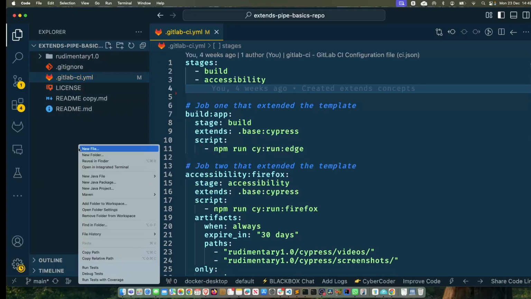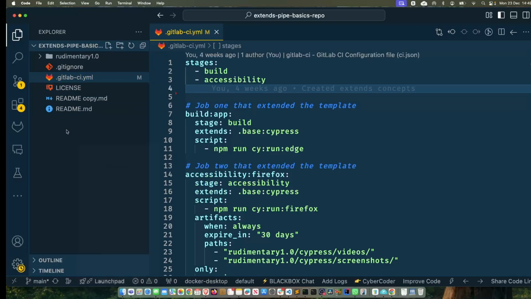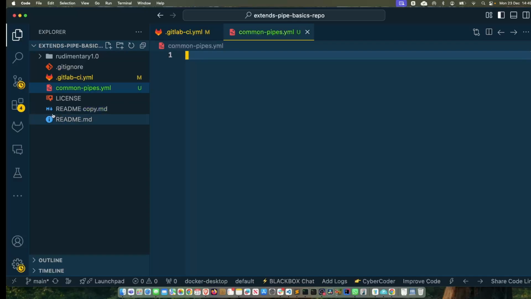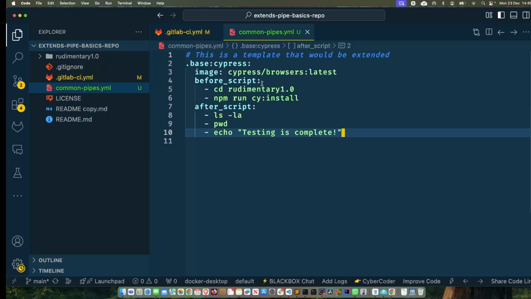Now I will go and create a file wherever you like. I will just create it here so you can see that. I can call this common pipeline, so I just call it common pipe. Let's say common-pipes.yaml. Just remember to call it a YAML file. So now I'll just create it here like that.